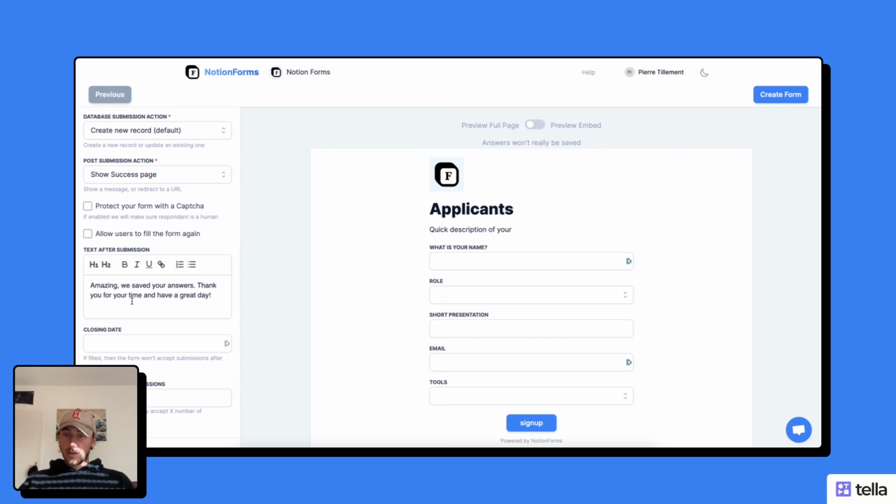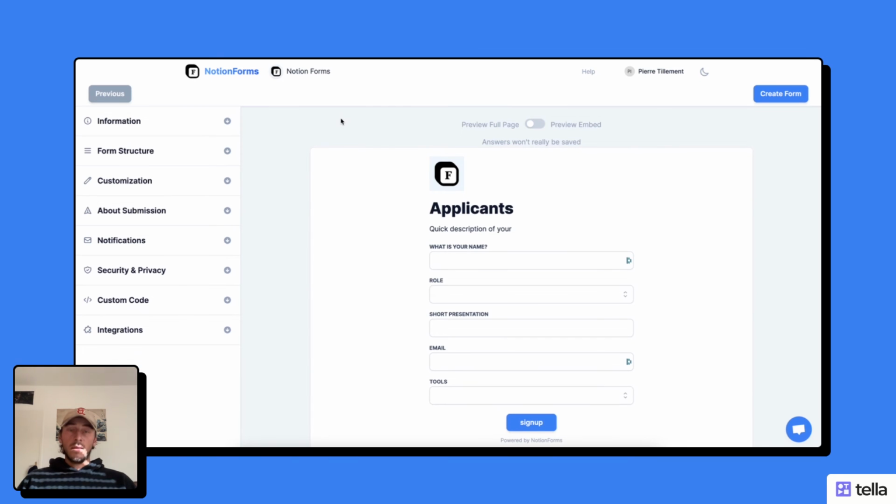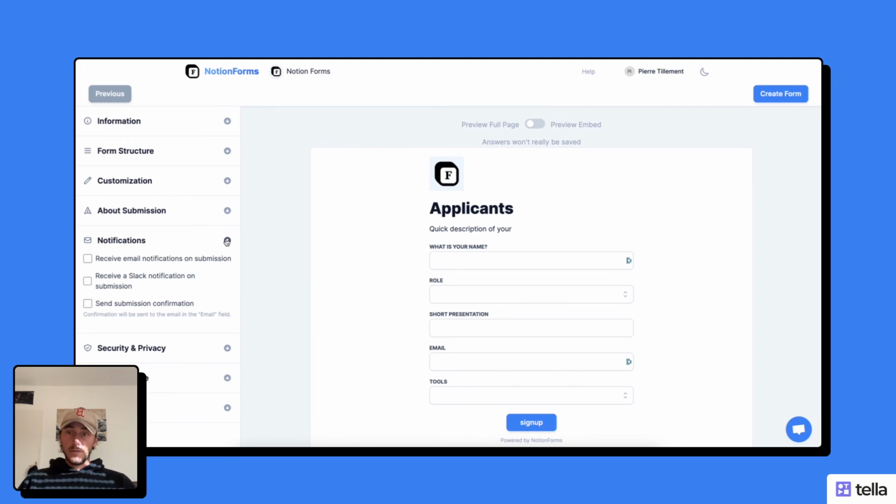I can customize the text in my success page, decide on a date where the form won't be available anymore, and even a max number of submissions. And in the final tab we'll go over in this video, the notifications tab, there's three things I can do. I can decide to receive an email when there's a new submission to my form. So I only need to input my email in this field.